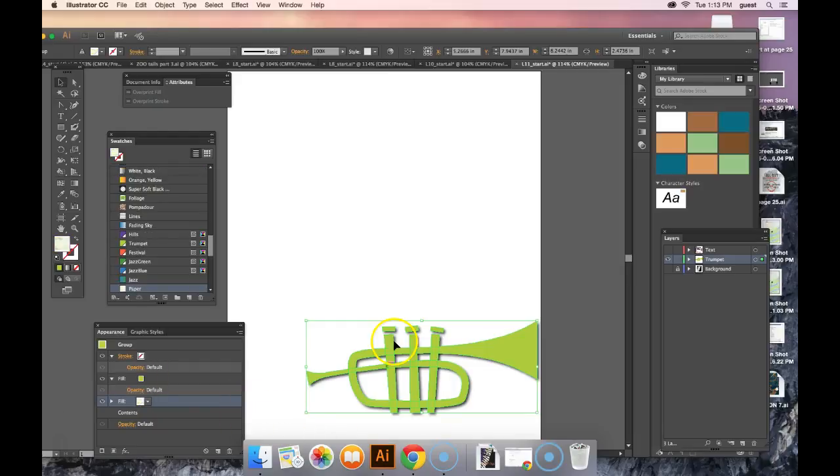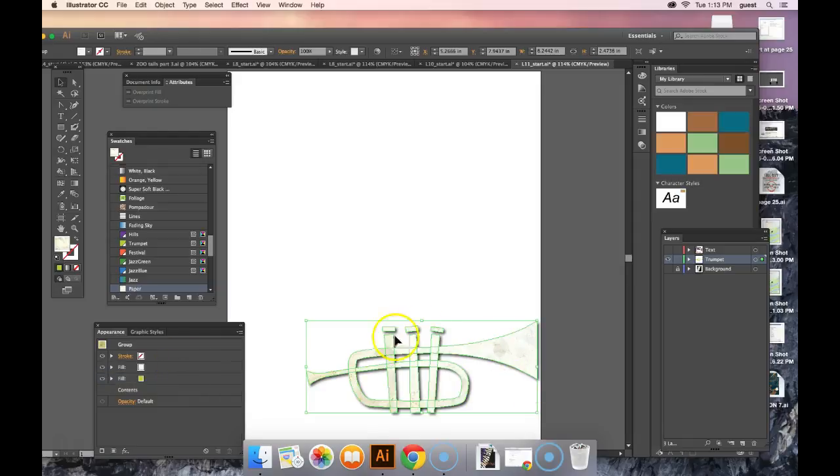Now the thing is you're not seeing any change on the trumpet here, and the reason for that is because of how it's arranged in the layers. This particular effect actually needs to be on top of the solid fill. So I'm going to take this row and move it up above the top fill, and now you see you've got that lime green paper fill.